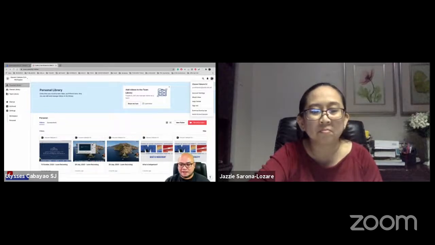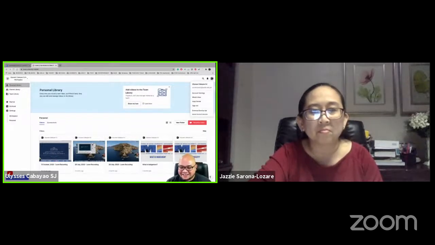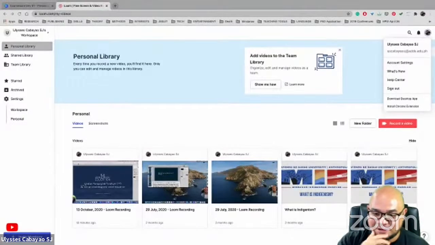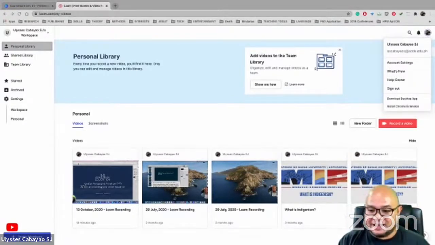Okay, si Ryan has a solution to the problem which was posed by Myong earlier. Archive daw muna and then delete. And then now here's a feature question asked by Myong. How is the security feature of Loom?